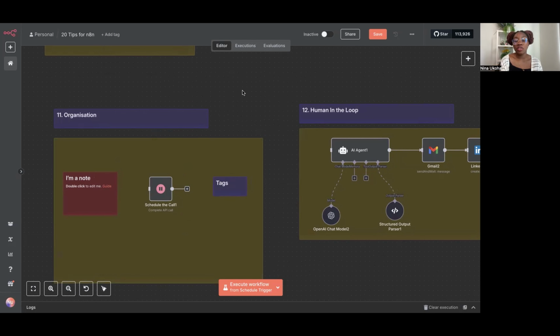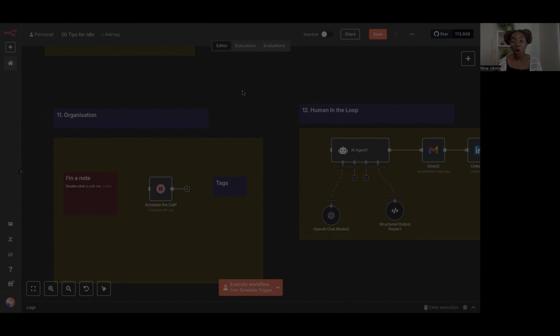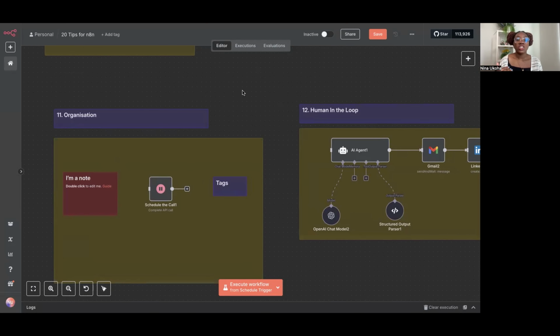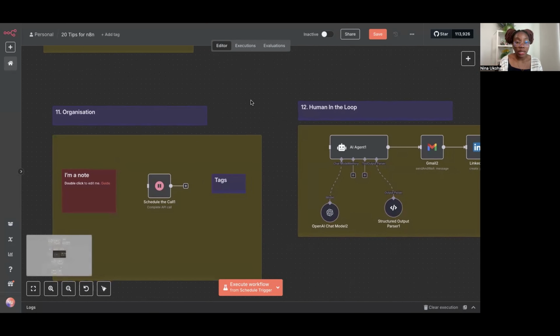You can maybe, let's say if you're doing something for this client, you can be like, oh, workflow for this client, or maybe this is an AI agent, just to better help yourself be organized when you're using n8n.